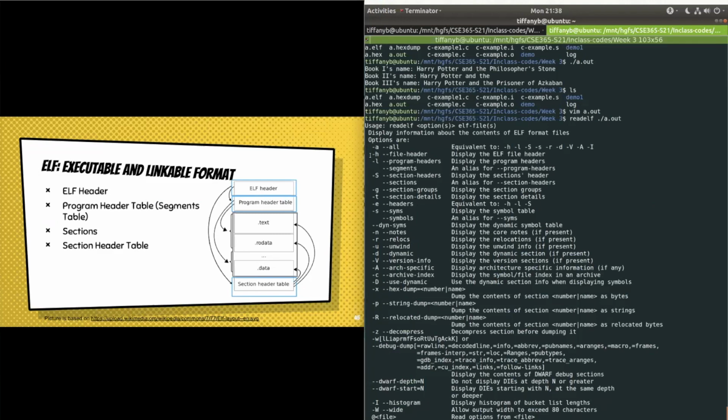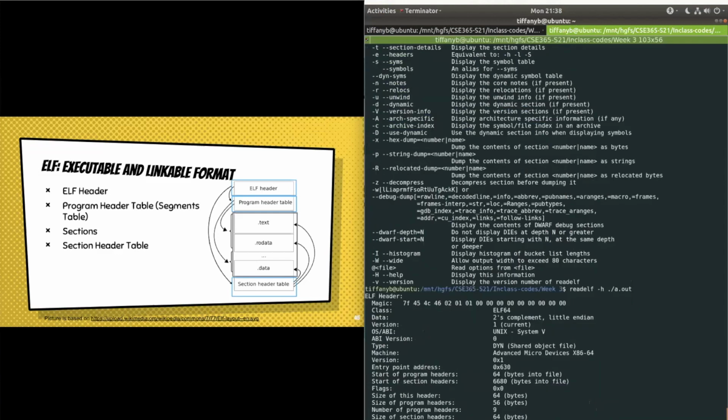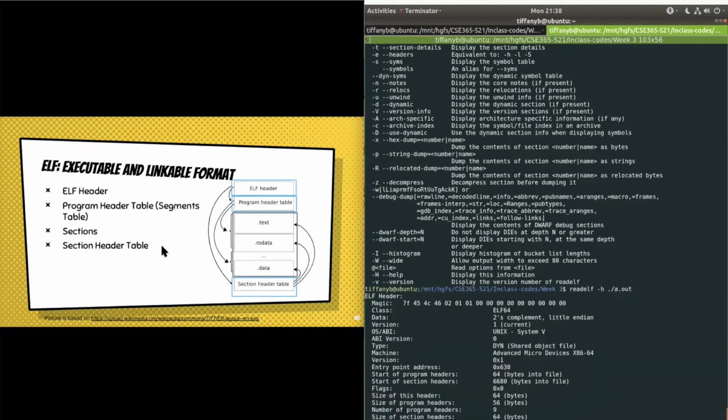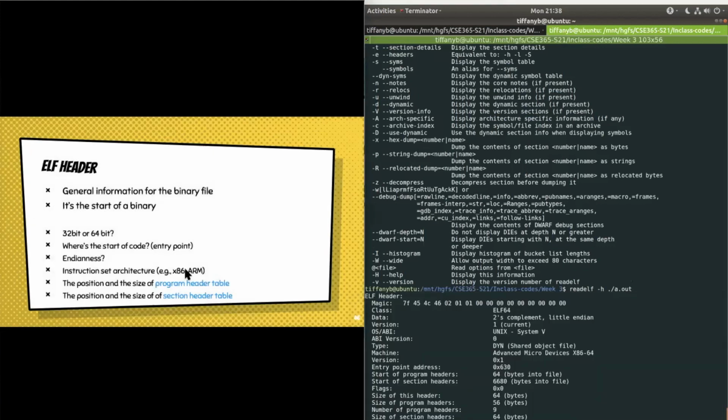Okay, so it should be the second one. Display the ELF file header. So let's do that. -h followed by a.out. Okay, so this is what is shown for the ELF header. There are many fields over there, which is fine. I will explain that to you.